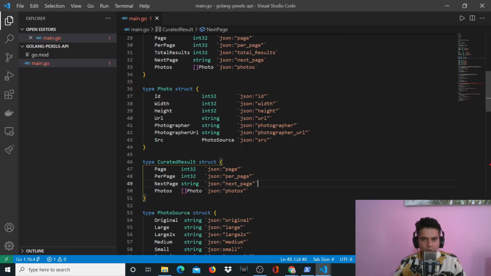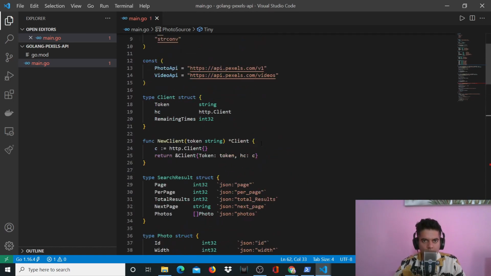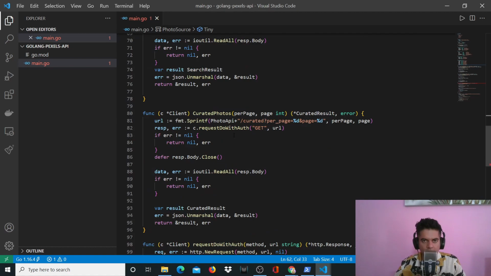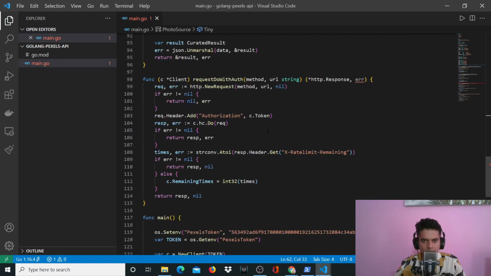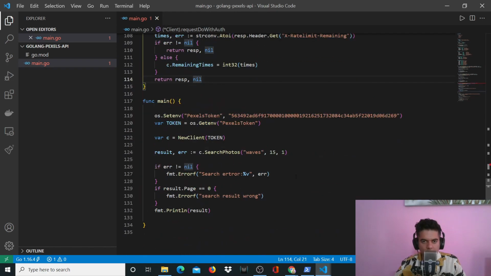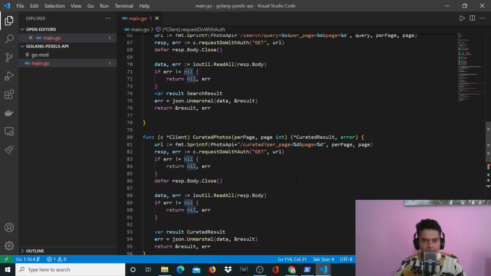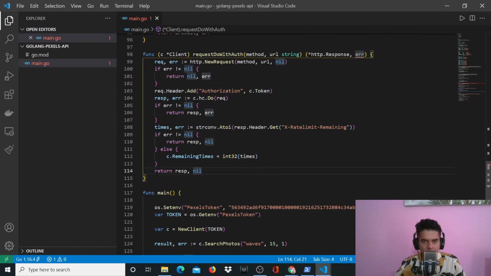So we have two fully functioning functions ready. There's a spelling mistake I see here with tiny. I'll just correct it. Yeah, so the two fully functioning functions that we have are search photos and curated photos. Both of these functions call the function request do with auth. So that's also ready. So far everything is looking great. And now we can start working on our get photo by ID function and get random photo. These are two really simple and straightforward methods.